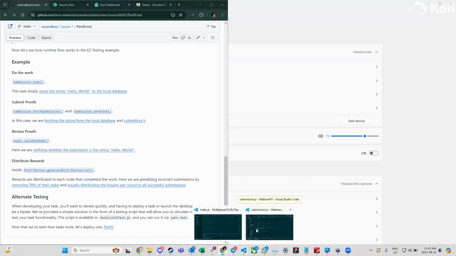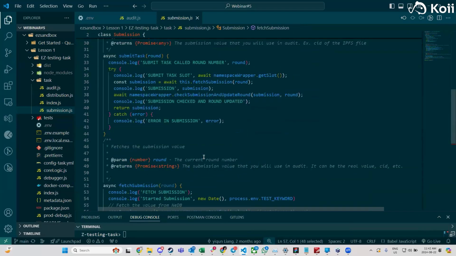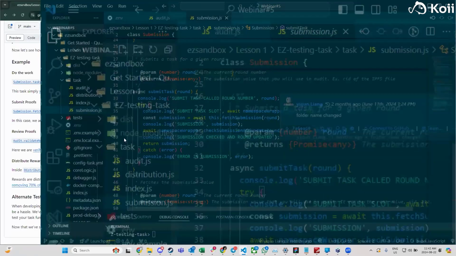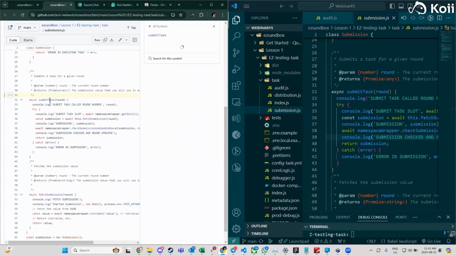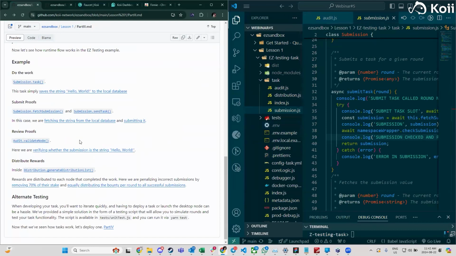And then we're going to look at submission.send task. It's actually submit task. I was going to say, where's send task? It's submit task. Submission equals fetch submission from this round. Check submission from update. Is that what we're looking at? Submission.send task? Yeah, we are looking at submit task. Sorry, that's a little typo in our EZSandbox.